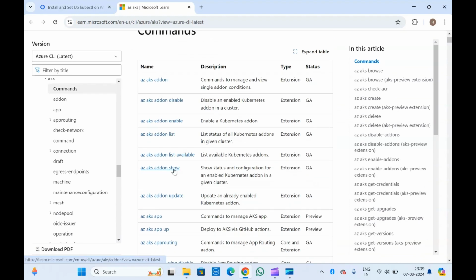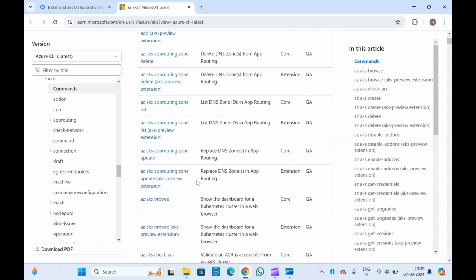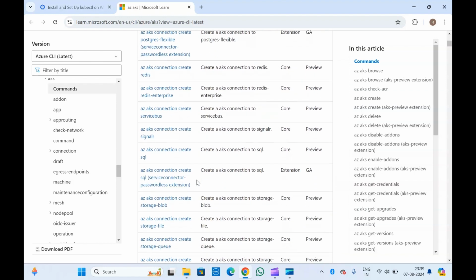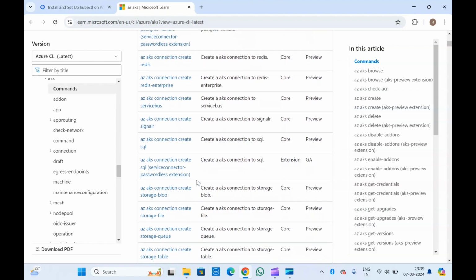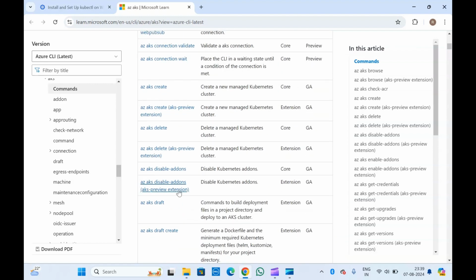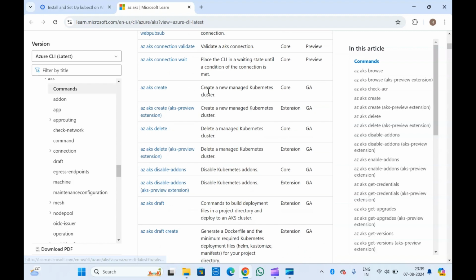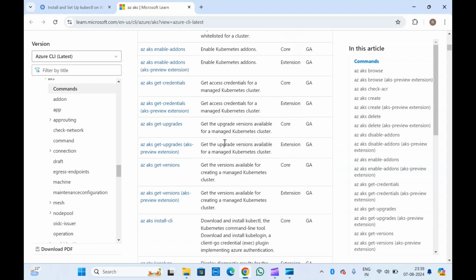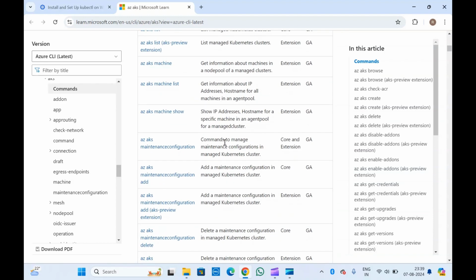Okay, here you will have all the commands related to Azure AKS. One of these commands we can use to do anything. If you want to create a cluster, you can use this command, AKS create. This will create a new managed Kubernetes cluster. So we have all the commands here for Azure Kubernetes Service, and you can do everything in that.